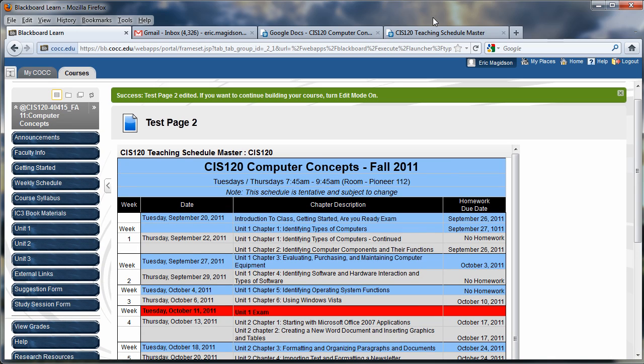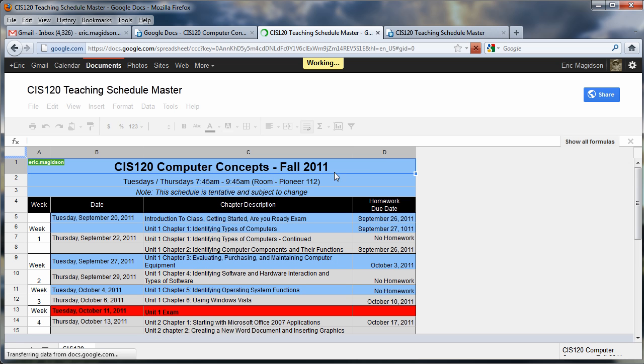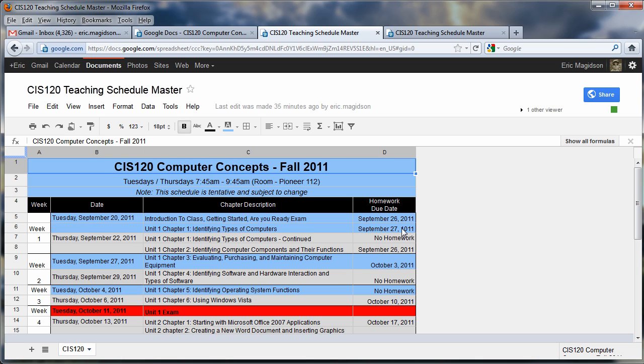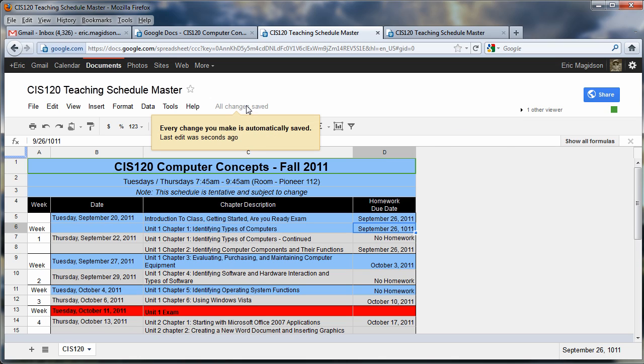Now real quickly, I'm going to go in and change the date. Do you notice that the date here is September 27th? Well, I'm going to get out of Blackboard real quick and quickly go back into that master teaching schedule inside Google Docs. Because this is a date, I can simply click on it. It opens up a calendar. I'm going to change this back to September 26th. Give it a second to make sure it saves. The document's already saved. Notice all changes saved.